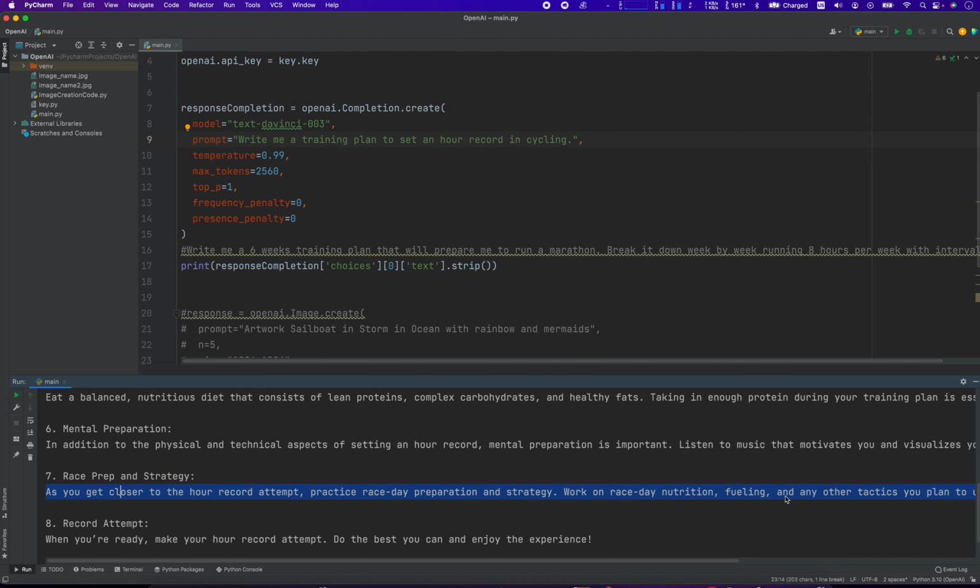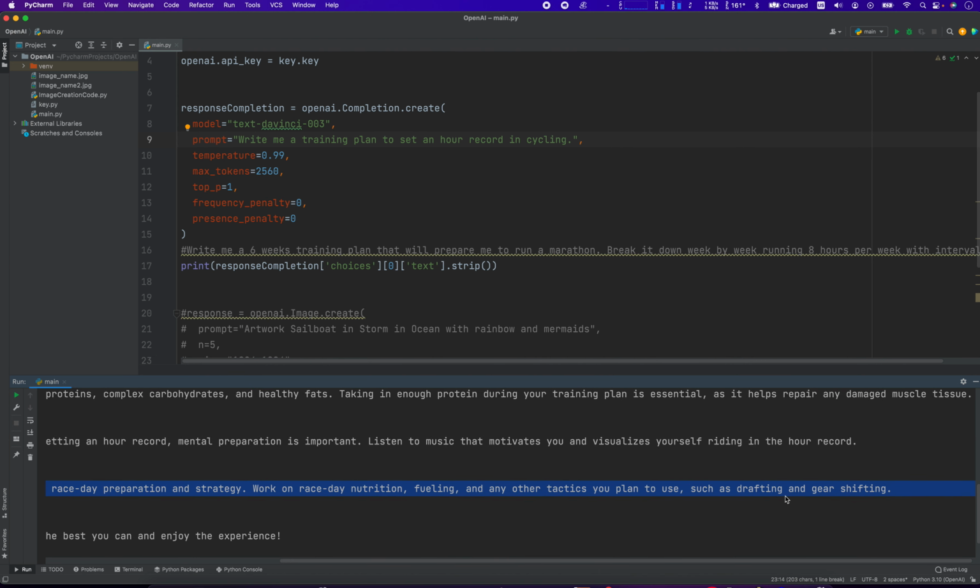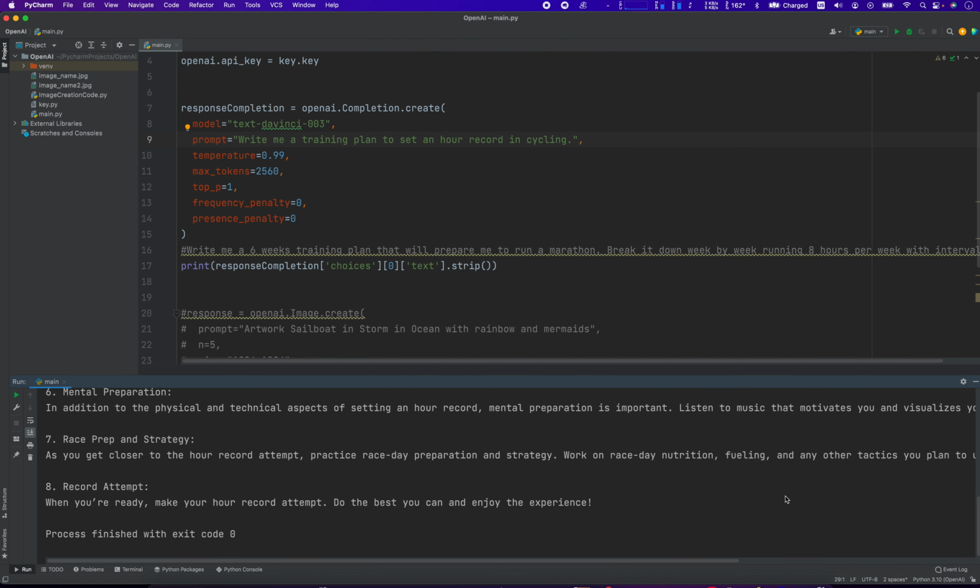Race day preparation, work on nutrition, fueling, and any others such as drafting and gear shifting. Now you're ready to make your hour record attempt. Do the best you can and enjoy the experience. Wow. That's great. So for questions that are not as open and shut, it kind of tells you a bit more vaguely how to accomplish those goals.